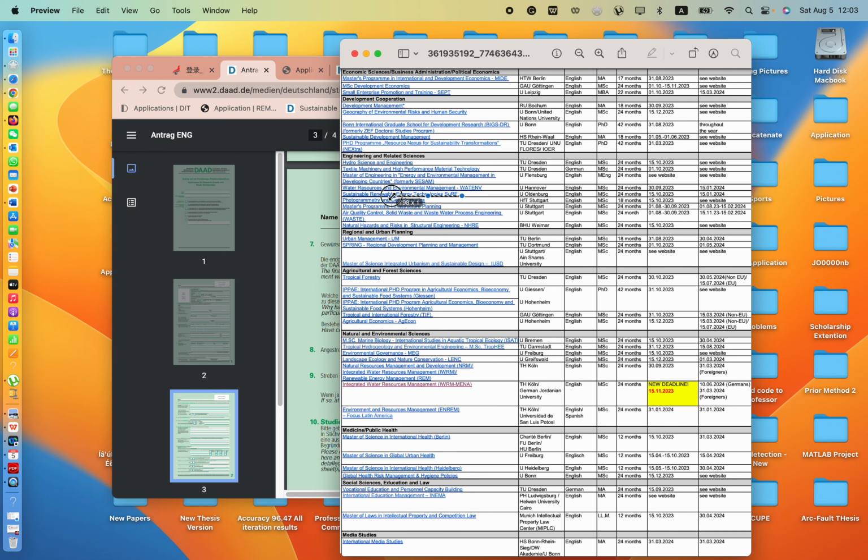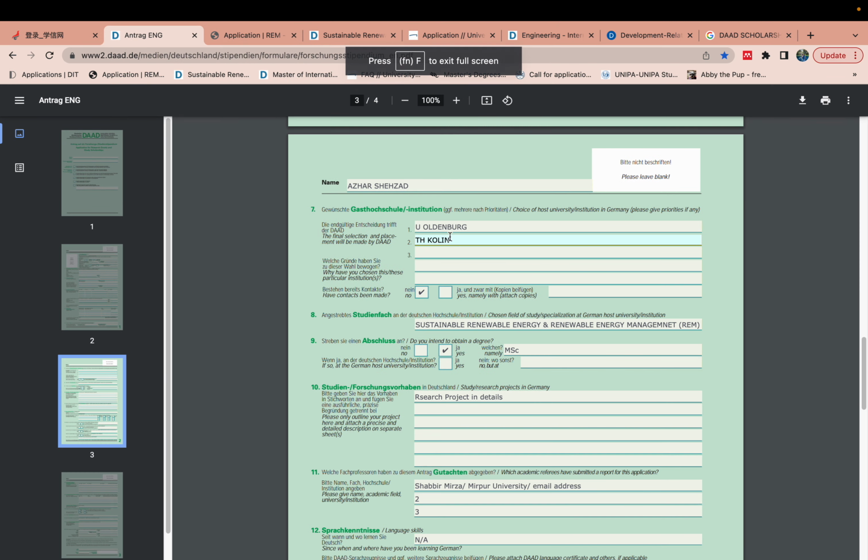One is renewable energy sciences and another one is RAM, renewable energy in management. Okay. So I write down 2 university names here.